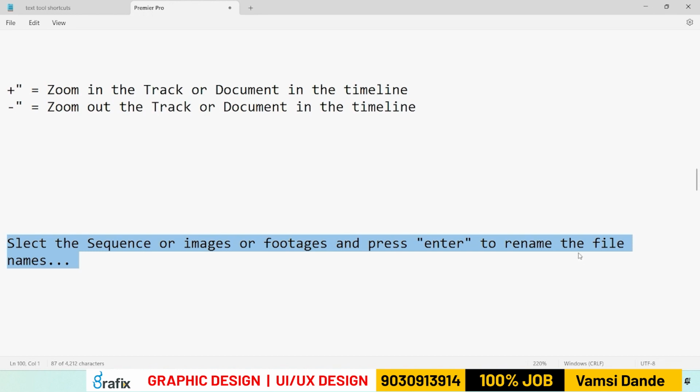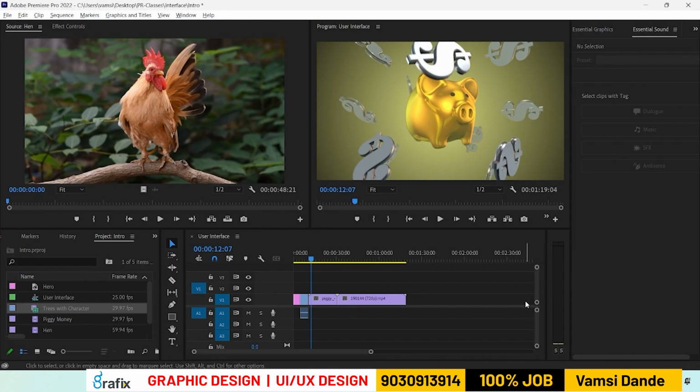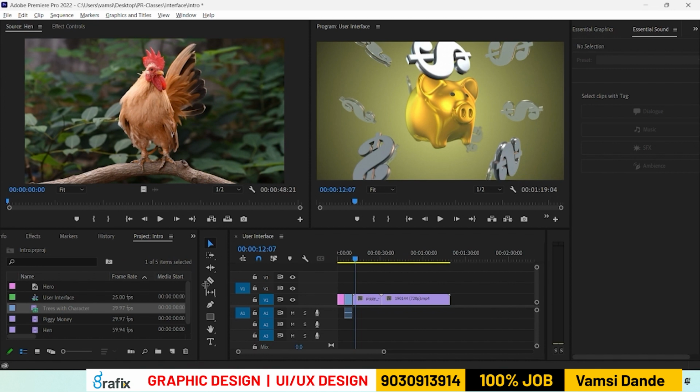Okay. Sir, this is very good, sir. Then what is exactly, sir, this one? There is an interface. This is the client monitor. This is the source monitor, and this is the project importing panel. Project importing panel we can adjust like this. Okay, and this is the toolbox, and this is the timeline.